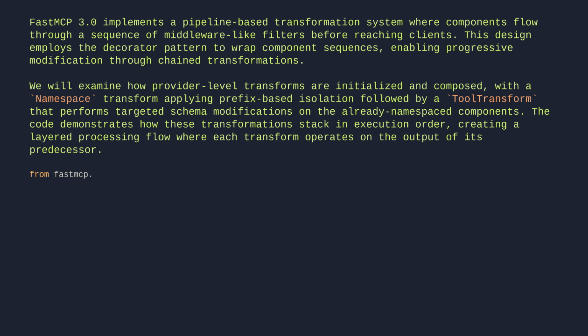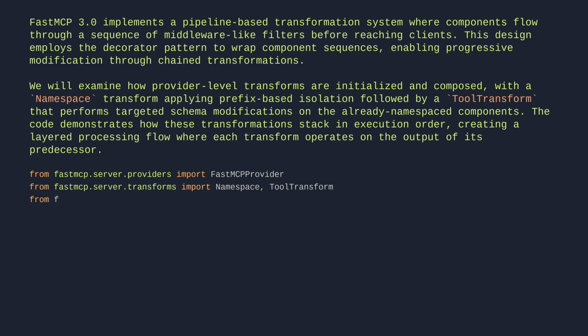From fastmcp.server.providers, import FastMCPProvider. From fastmcp.server.transforms, import Namespace, ToolTransform. From fastmcp.tools.tool_transform, import ToolTransformConfig. provider = FastMCPProvider(server).